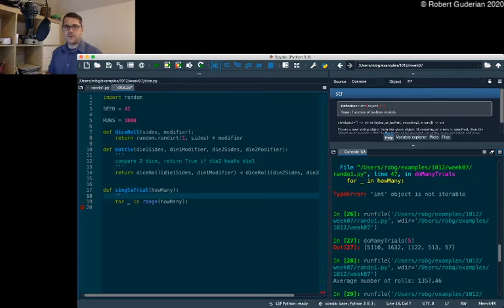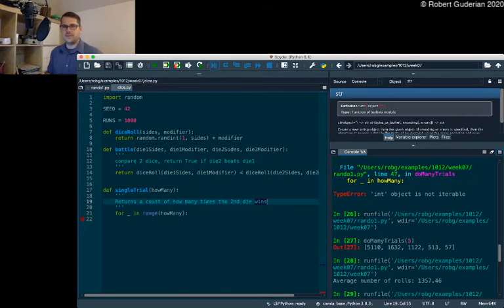Let's make a docstring so I know for future versions of me what this is returning. Returns a count of how many times the second die wins. Oh, do I have enough information coming in to this function? I don't.